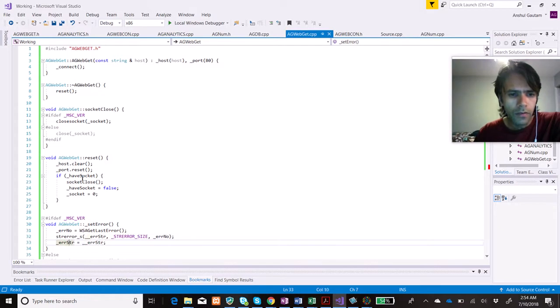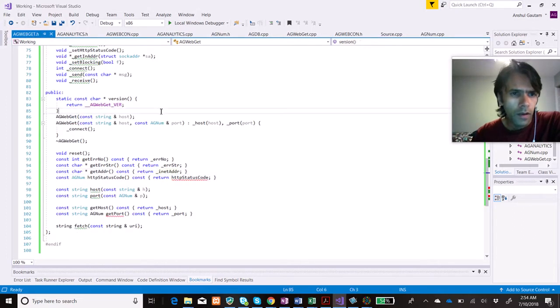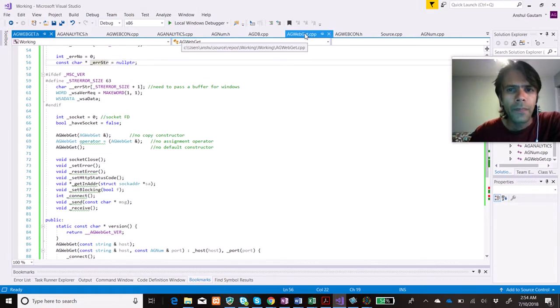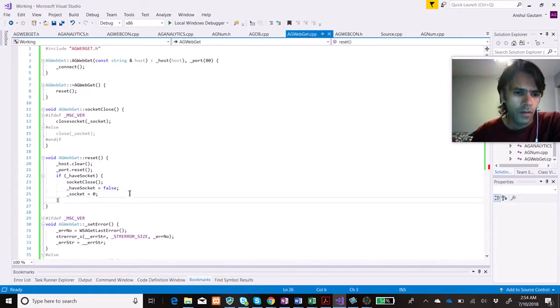And the underscore error string, which is another, so let me quickly show that to you. So here we have the Windows version and underscore error string, okay, which is a buffer, and then there's this underscore error string, which is the second one to capture the errors. Okay, so that is what this is.